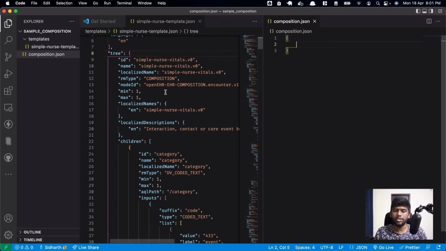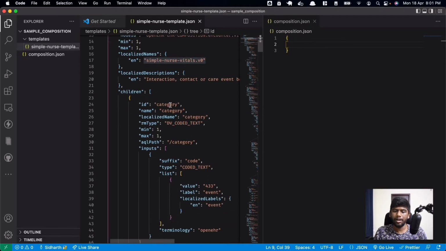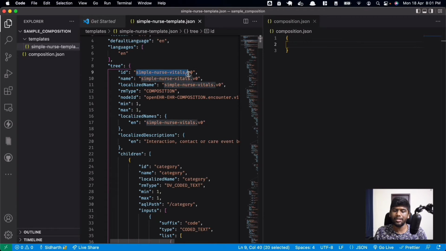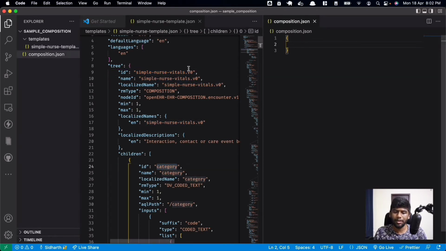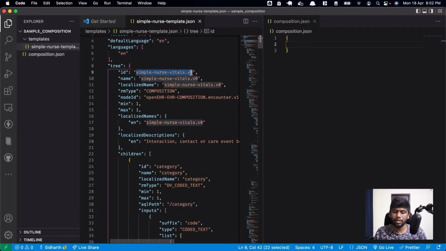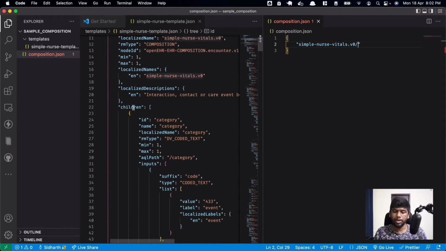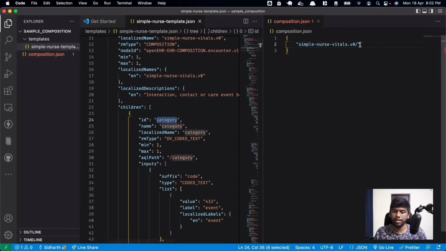So open the JSON structure and now we'll start one by one. The first thing that you need to know is that the paths append. So meaning in the tree, you look at the ID first, and then you look at the children, and you just have to append this ID one after the other. And the way it works in the simplified flat format is that you first look at this. Let's copy that. And you put a slash, and you come here to children and copy this ID. And that's it. You're already in the simple nurse vitals v0/category.